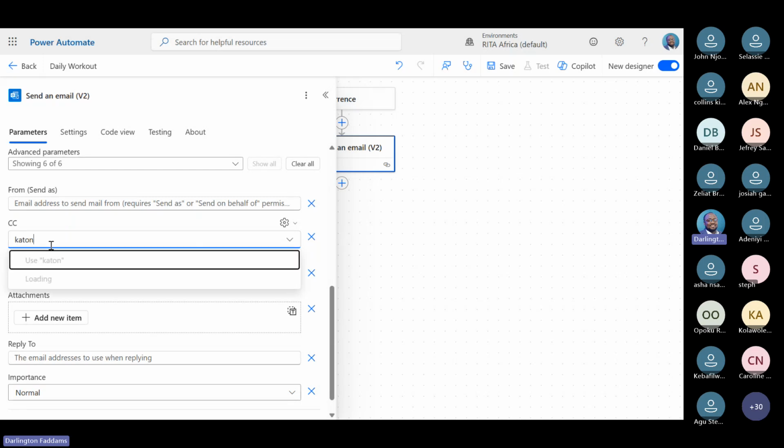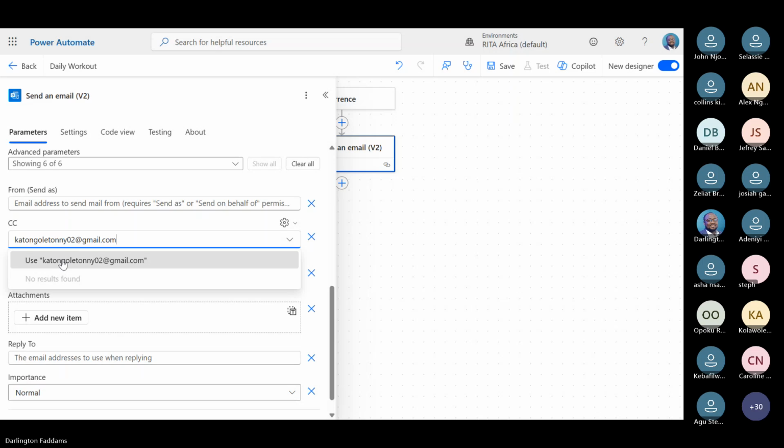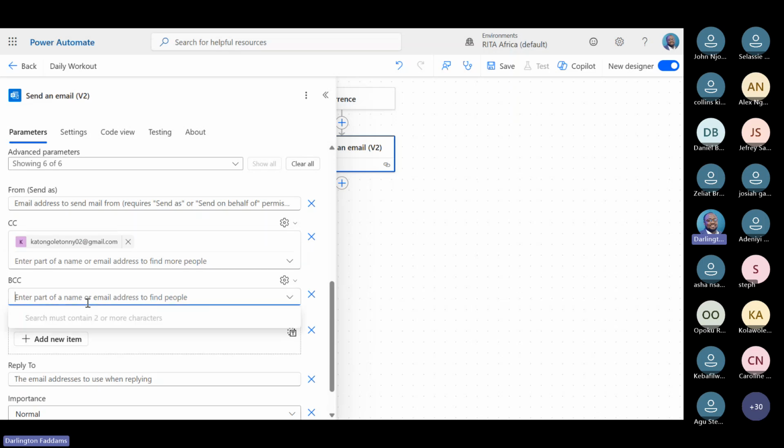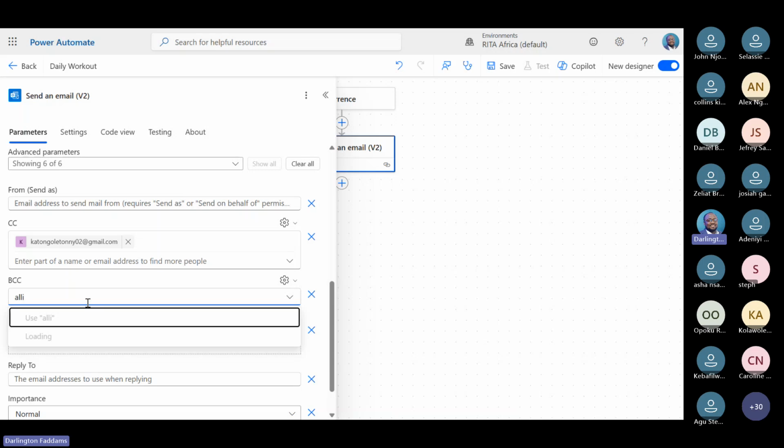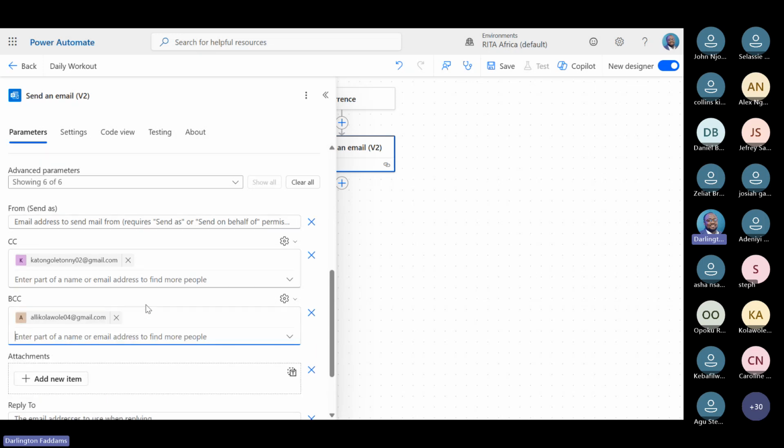So we have Kaltongole Tony02 at gmail.com for the CC, and let me add one BCC. For the BCC here, I'm going to use Ali Kola Wole 04 at gmail.com. All right, so just to test all of them.